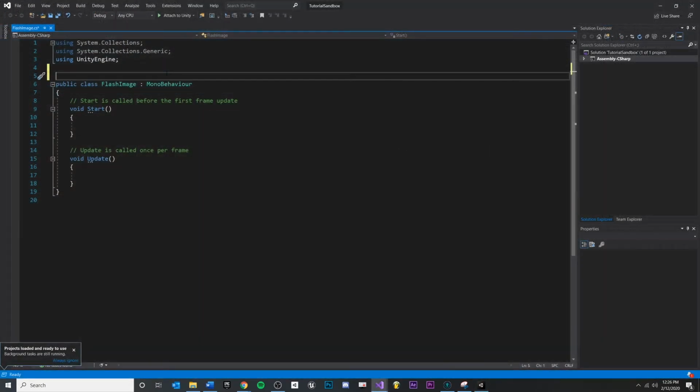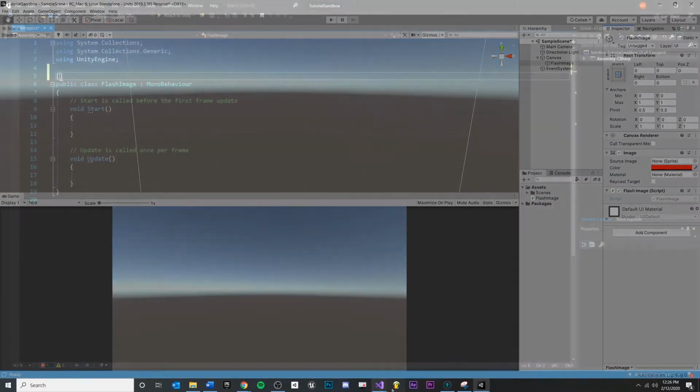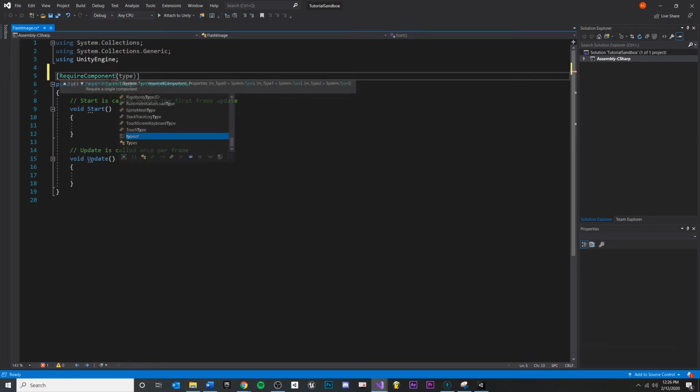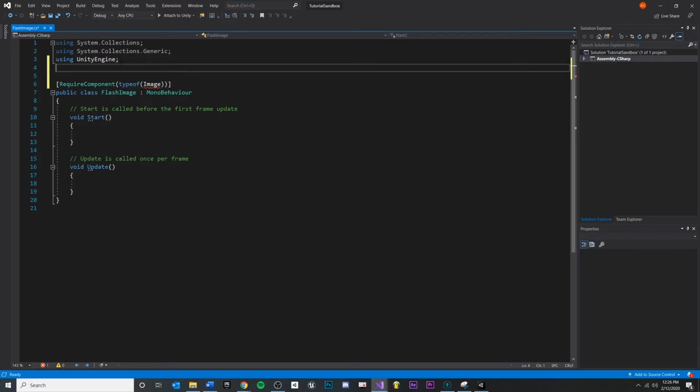In order for this script to work, we need to ensure that there is an image component attached, which is our image right here. So we're going to say RequireComponent, typeof Image. And you'll see it's trying to autocomplete. That's because it does not recognize Image. We need to add using UnityEngine.UI at the top. And you'll see now it recognizes Image.